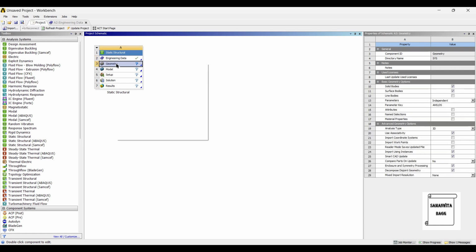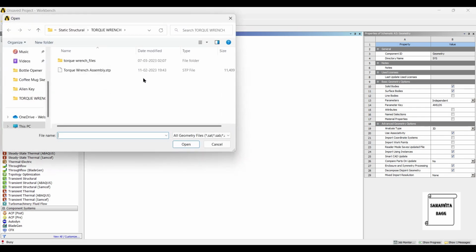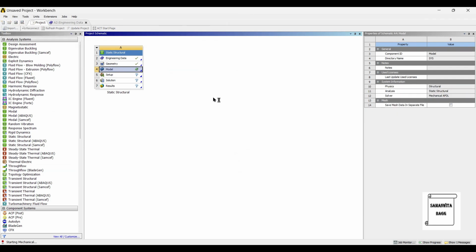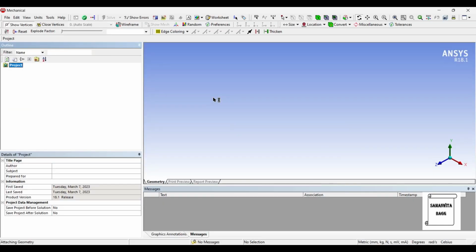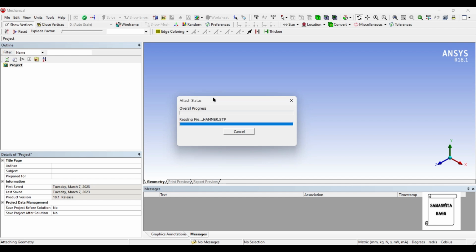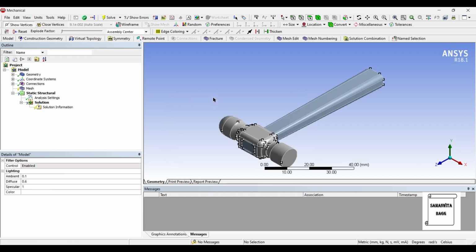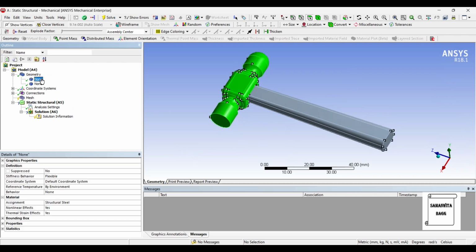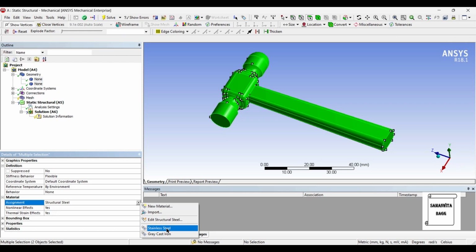Next, I'll go to geometry and right click, import geometry. Next, I'll go to model and double click on it. I'll go to geometry and I'll give both the material as, say, stainless steel first. Next I'll go to mesh.